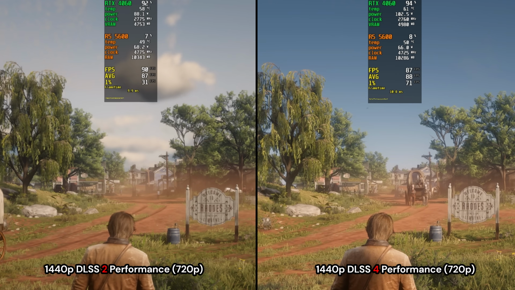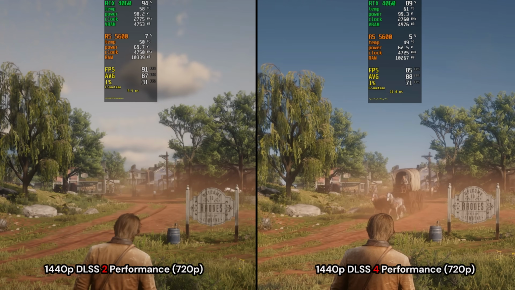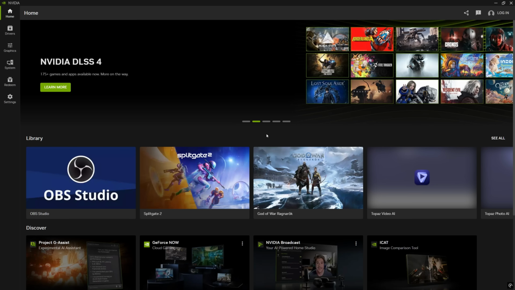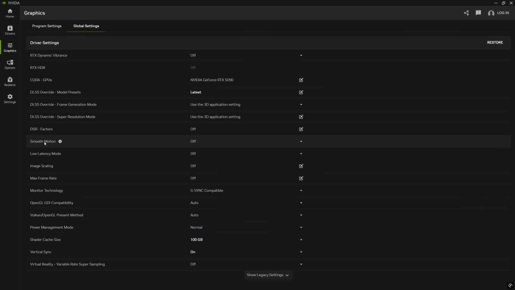So yeah, now we're going to move on to the NVIDIA Smooth Motion tutorial for the RTX 40 and 50 series GPUs. All right, so go ahead and open up the NVIDIA app again and go to Graphics, Global Settings first. And what you're not going to do is enable Smooth Motion here, because this is going to apply to every single game, including the multiplayer stuff, which I don't advise using.